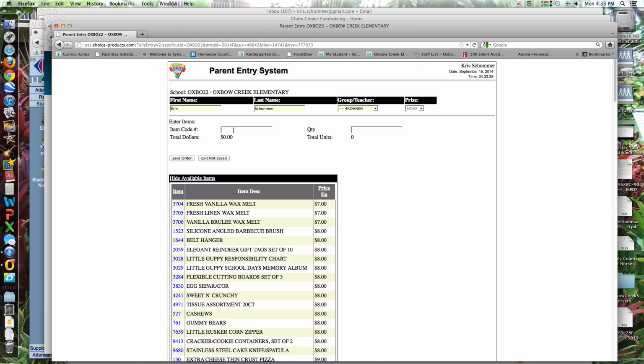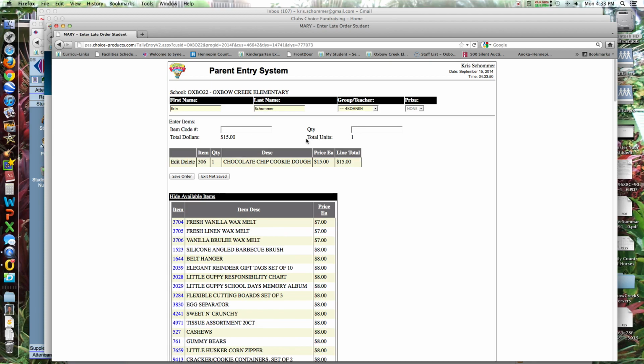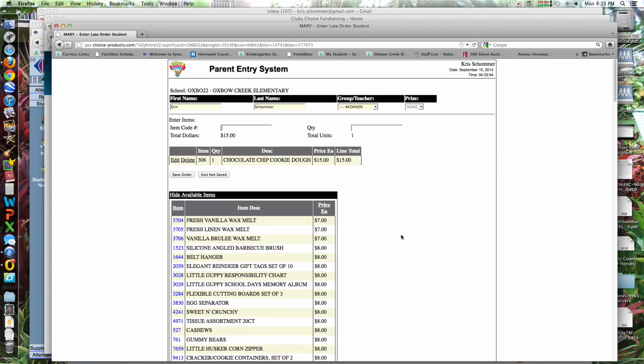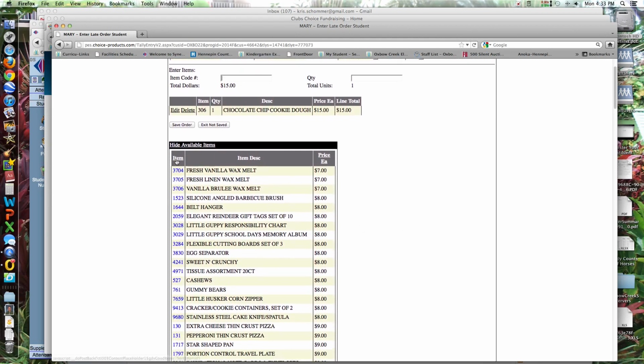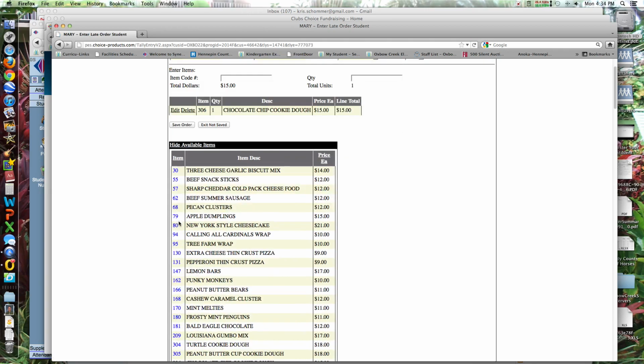So you can enter the number right here. So I know that 306 is a valid code. So I entered 306 here, one of those, and that is chocolate chip cookie dough. You can also go down here to this list of items, and you can search this, or I guess sort it rather, by item number. If you'd like to do that, then you can click right on the item number and it will populate this field right up here. Let's say someone ordered the New York style cheesecake.